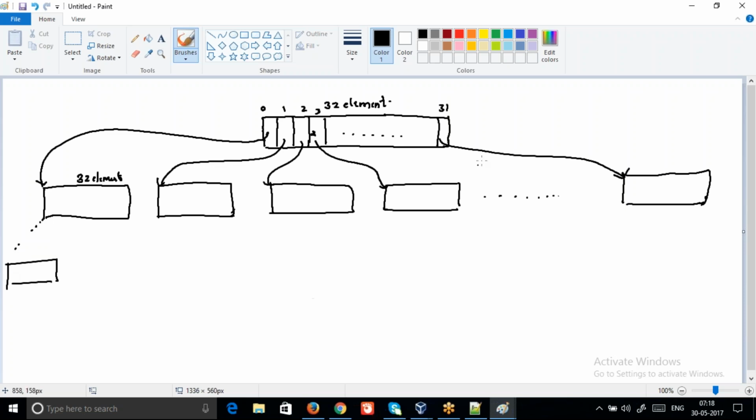So this is how a vector is internally implemented. Now let's say I want to access the 100th element. Let's assume here there are 32 elements, here 32 elements, here 32 elements. So 96 we got, 97, 98, 99, 100. So the 100th element is somewhere here.